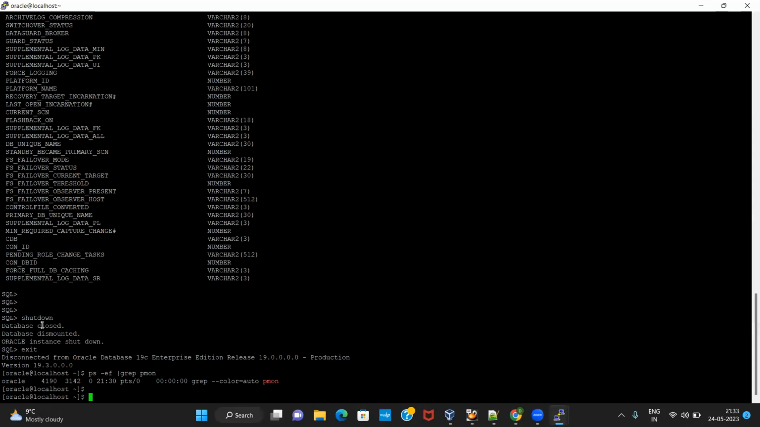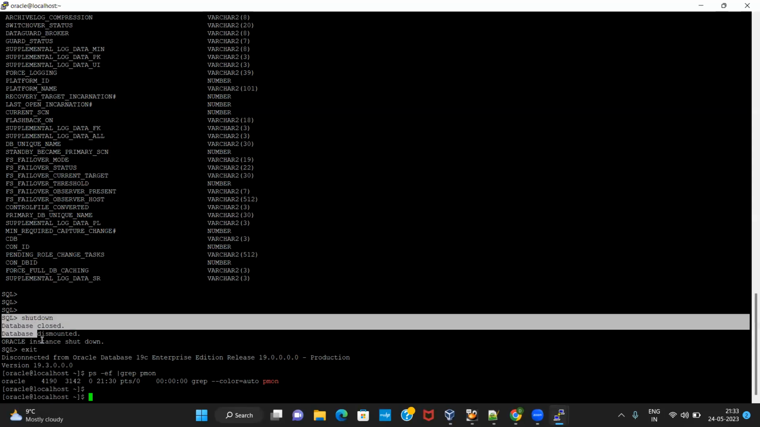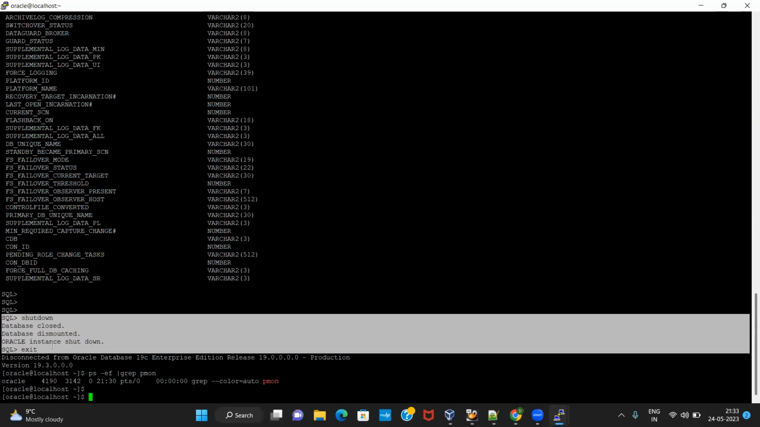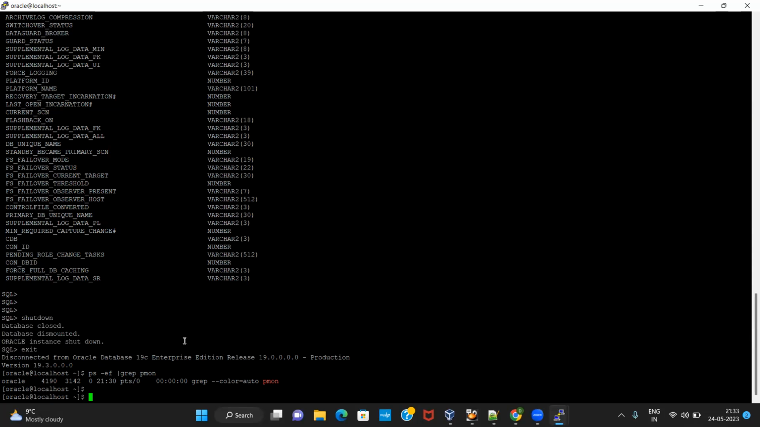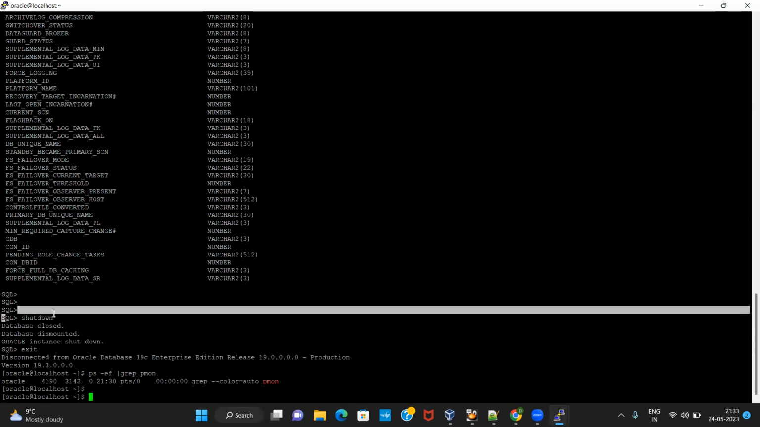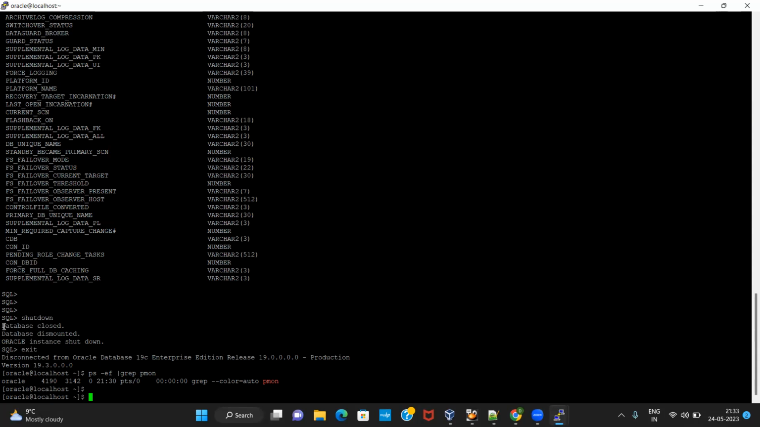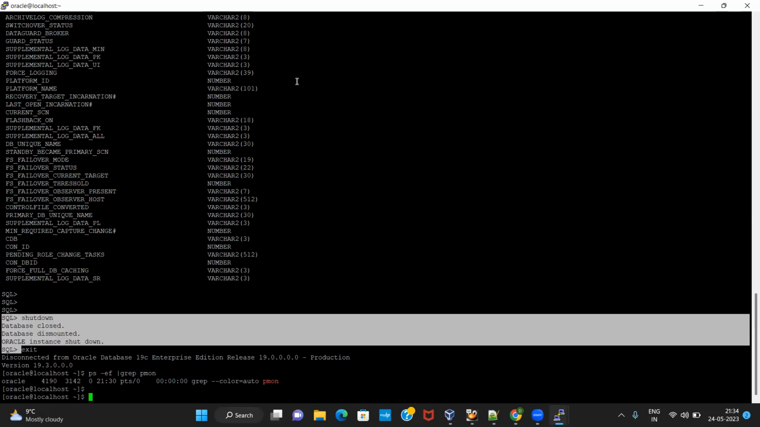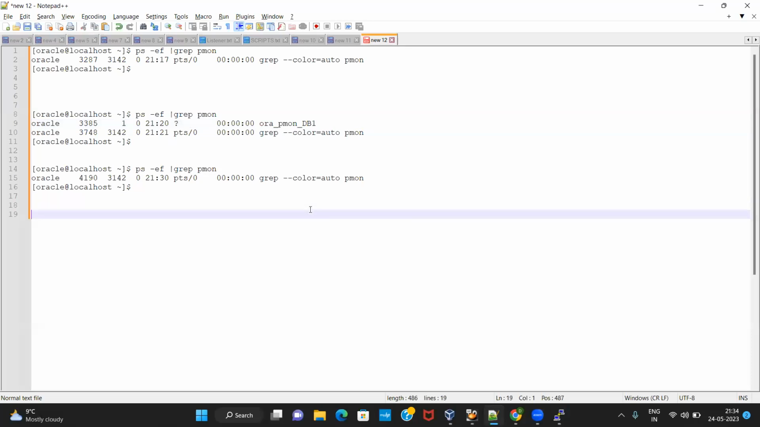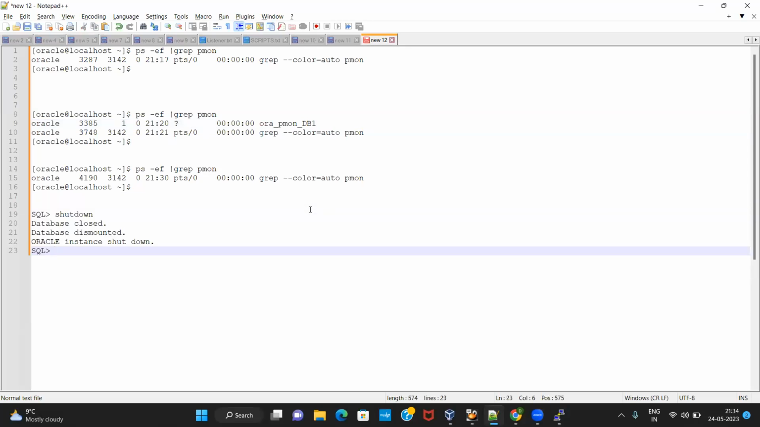Okay, fine. So when you fired this shutdown command, basically what happened was your DB1 instance, which was running on this server, has been brought down. When you fire this shutdown command, it shows you a few messages: database closed, database dismounted, Oracle instance shutdown. So internally, this shutdown command has gone through these three phases. I'll just copy it on a notepad.